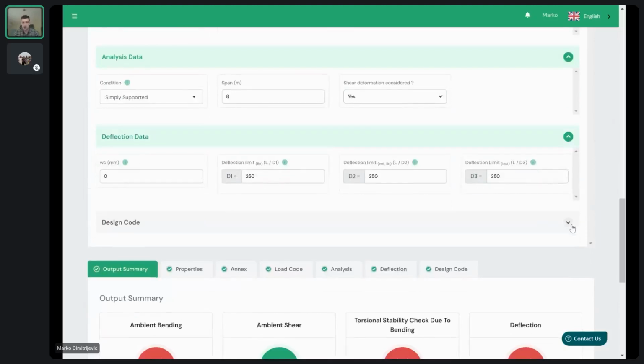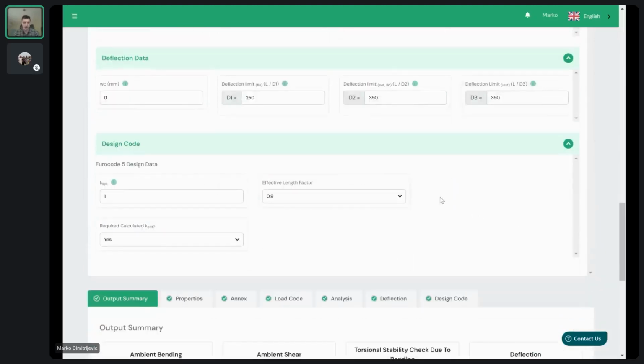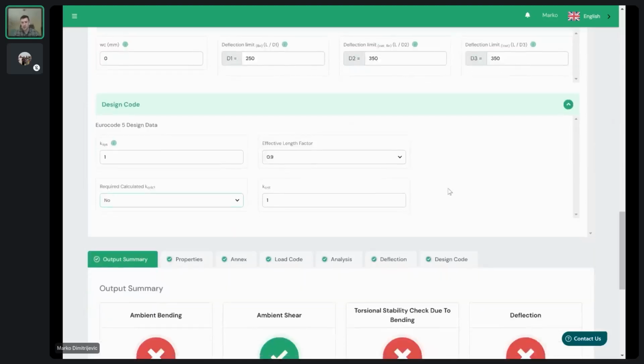Deflection data is something that we'll also keep as it is. And the last part is concerning some of the coefficients for Eurocode, and also a requirement for the k_crit. In this case, we'll select no, and we'll take it as 1, because the beam is laterally supported by the CLT panel above continuously.